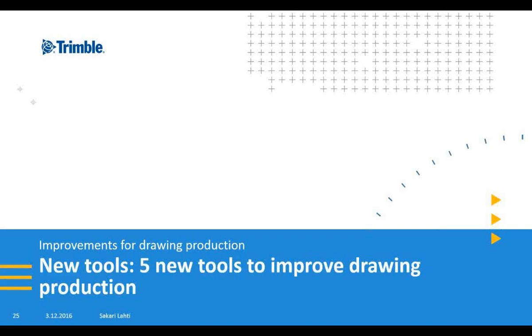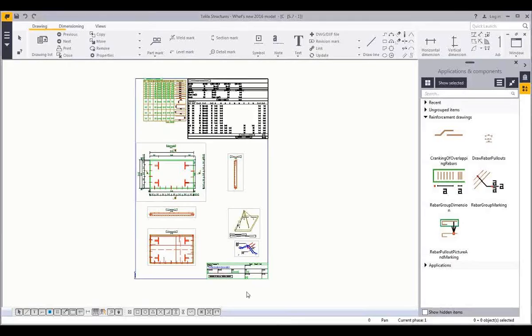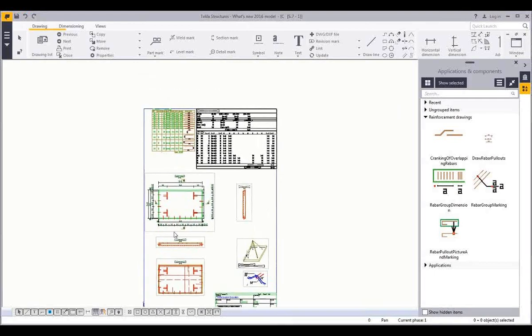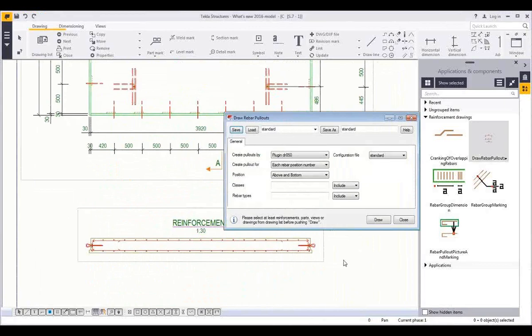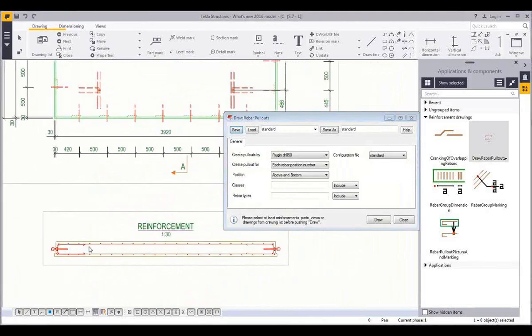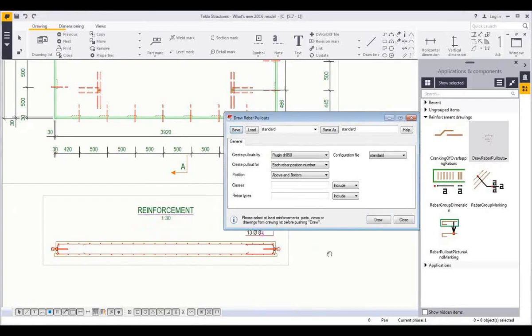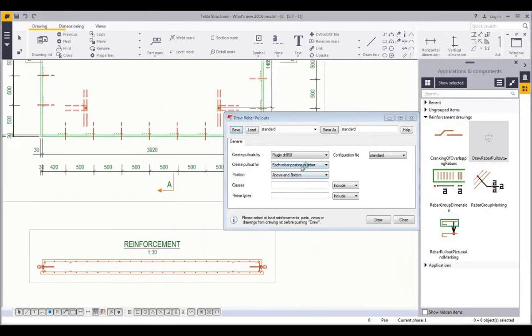We have received a lot of requirements for extending the annotation capabilities of rebars in drawings. Therefore, I'm happy to inform that we now have 5 new tools to improve your reinforcement drawings. First, I will show you how to create an exploded reinforcement view. I open the Draw Rebar Pullout application. I select the rebar from the view, and the pullout is automatically created and aligned with the view.